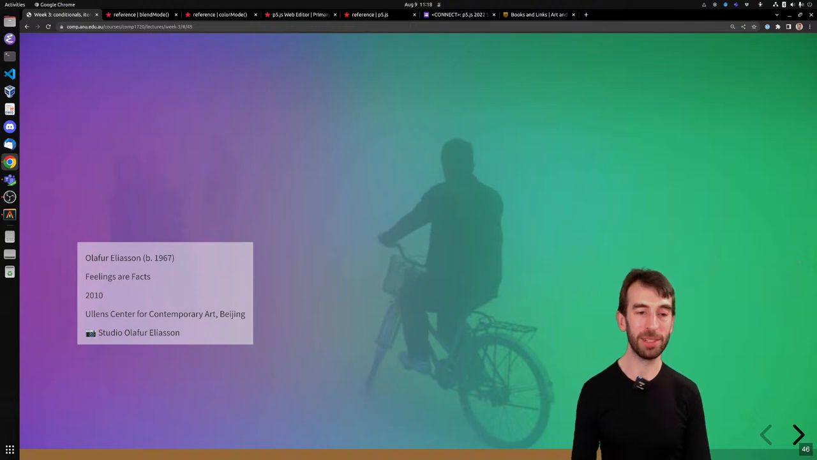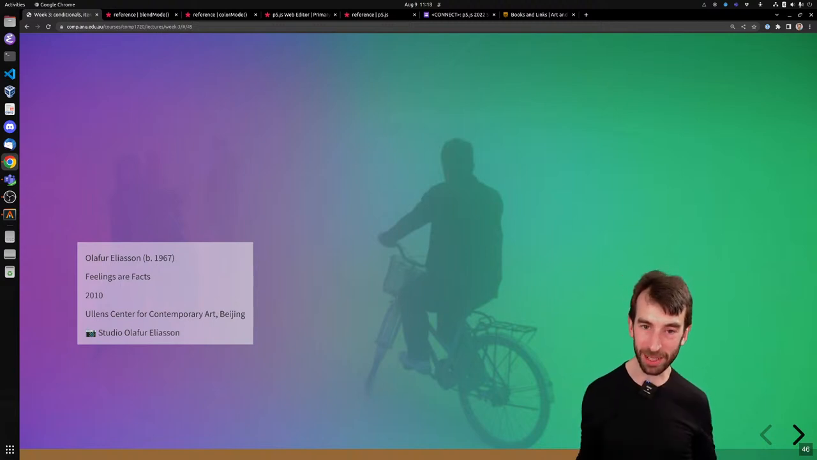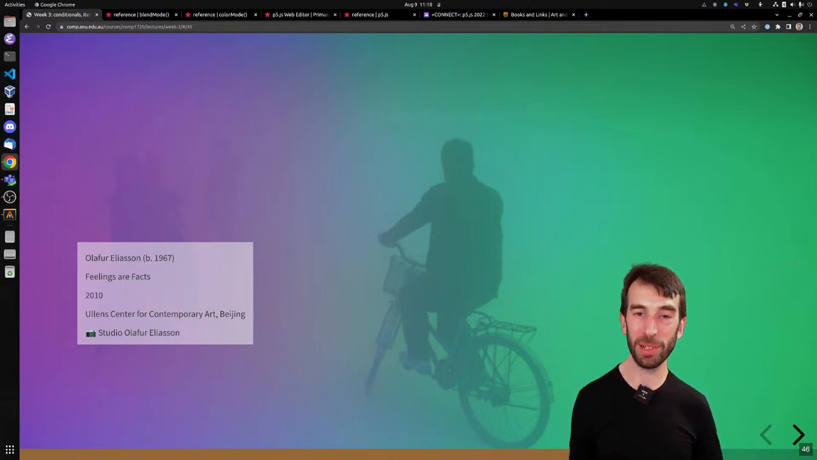Another Olafur Eliasson piece called Feelings of Facts. This was an installation inside a big warehouse with smoke and lights. So just the feeling of being inside a color.